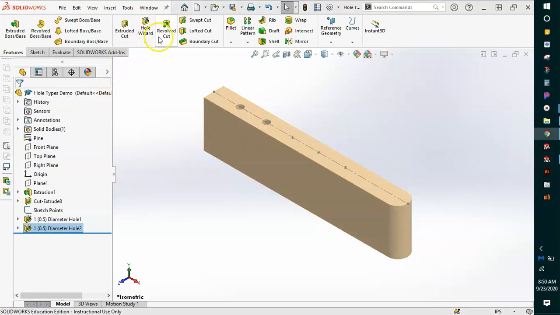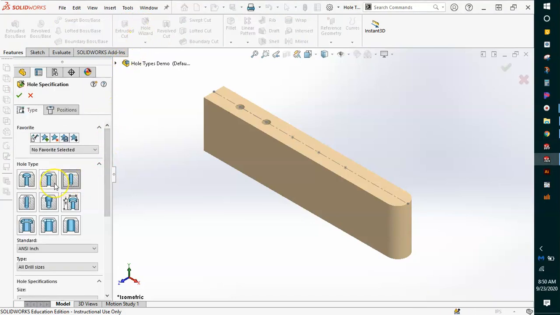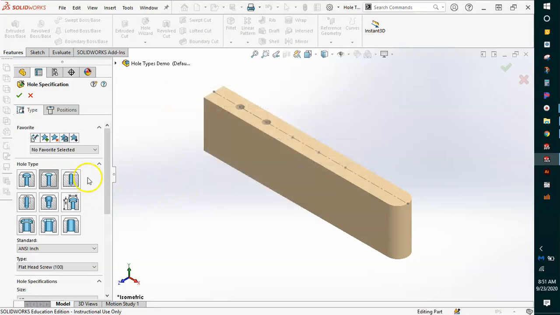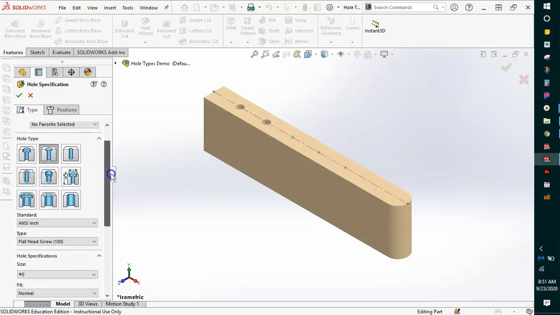The third type of hole is a countersink. So again, hole wizard. And now if you move your mouse over these, you can kind of see that the second option is the countersink. And if you get this warning that comes up, it's basically saying, since we did custom sizing, do you want to reset the custom sizing? I check this box and I hit reset custom sizing value for the new hole. So that box won't come back up now.